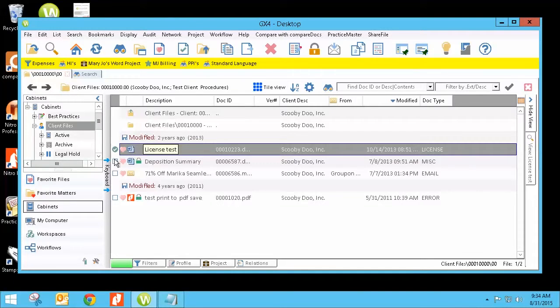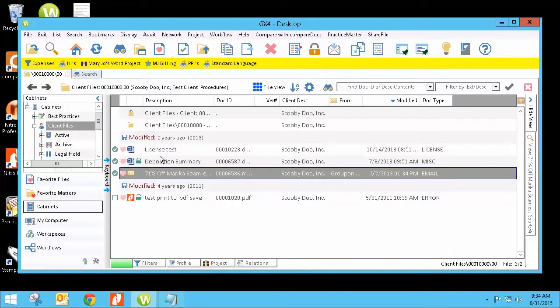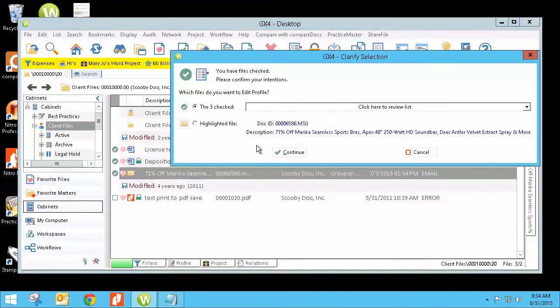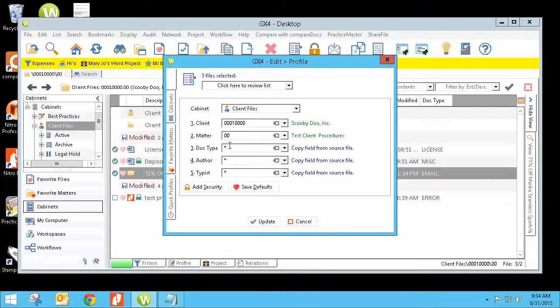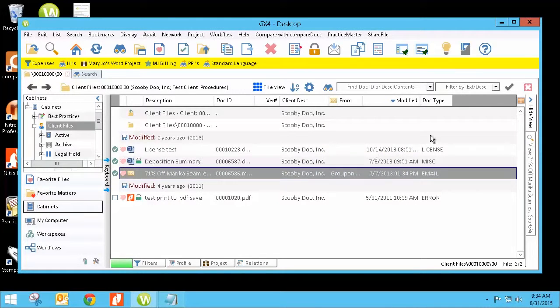I also can do that to multiples. I select all of these and I edit the profile for all of them. I can change that doc type to delete for multiples as well. So I can delete a whole group, a whole bunch of documents at once and mark them to delete and then go ahead and later officially delete them. So it's a temporary delete, we'll call it.